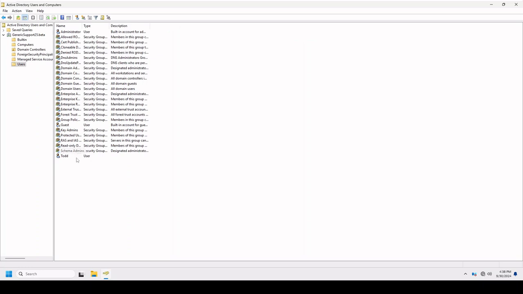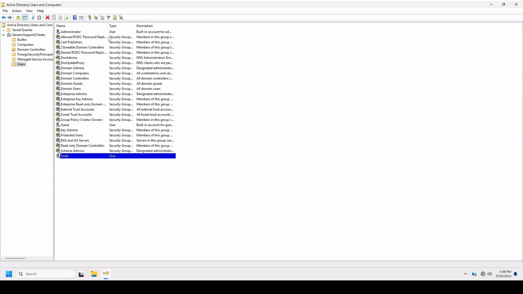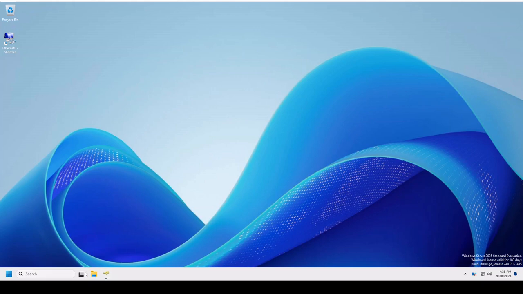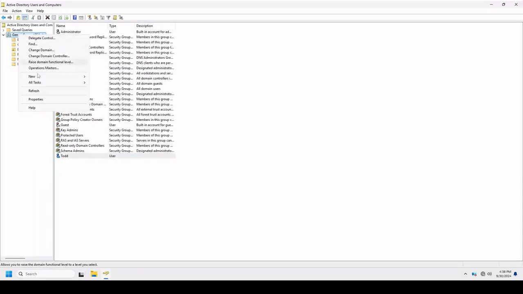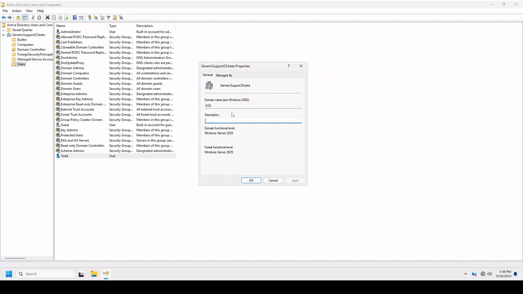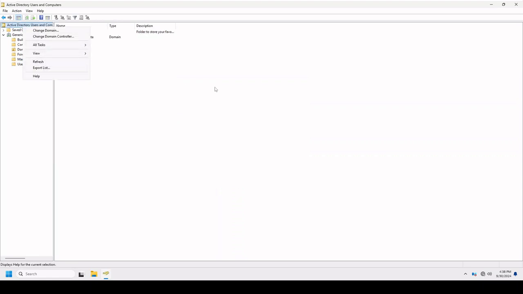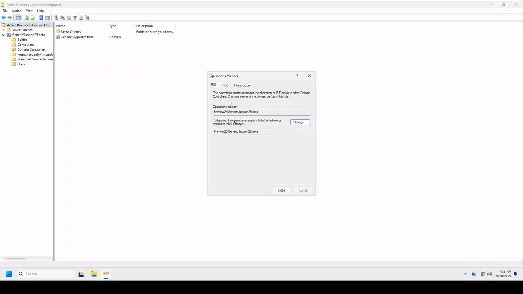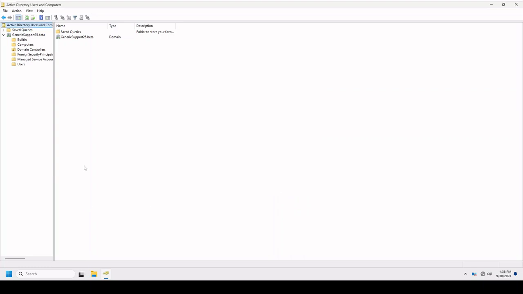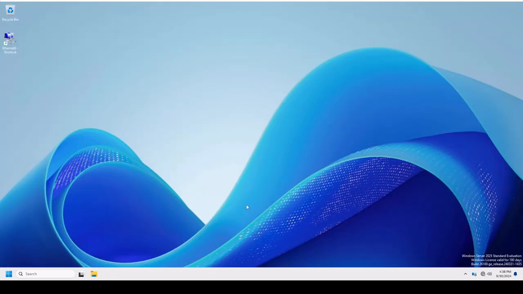For all our default built-in, there's Todd. Okay, so that looks all pretty normal. Let's go into the actual menu system here, into our settings, or rather our properties, to see if there's anything in here. So we have server function level and domain level of 2025. That's kind of neat. Let's see, our operations masters, or our FSMO role holders, are all in there as this particular system.